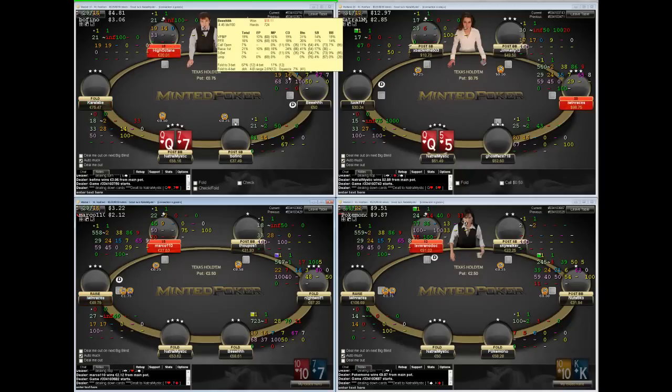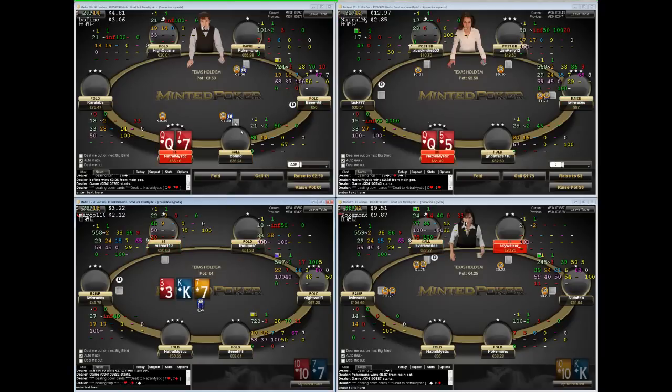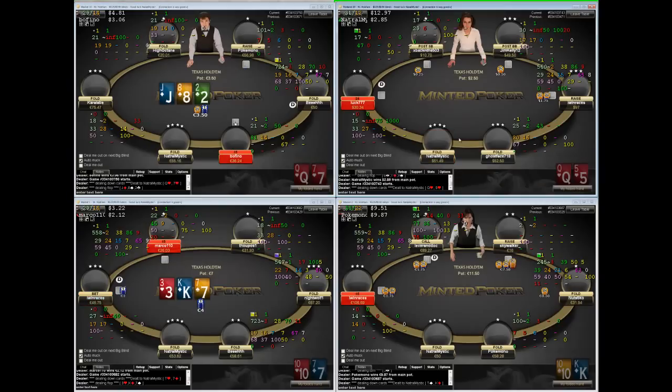Relatively, VPIP and PFR are close together at a reasonable range. And again, we don't know if they're a good regular or a bad regular yet, but we know that they are playing multiple tables, and again, that they're playing solid stats. The green, again, that means more of a recreational player.